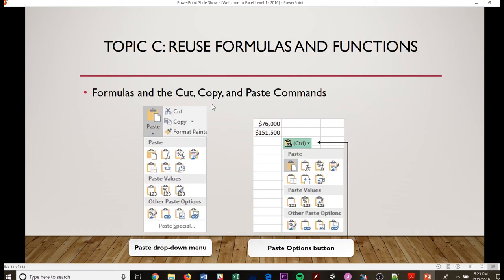Okay, so topic C is where we're moving on to next. This is going to reuse formulas and functions. So here's your formulas and the cut, copy, and paste commands. Now, we did autofill on formulas. So if you wanted to copy a formula, you can't exactly just Control C and Control V. Okay, remember those shortcuts that we went through?